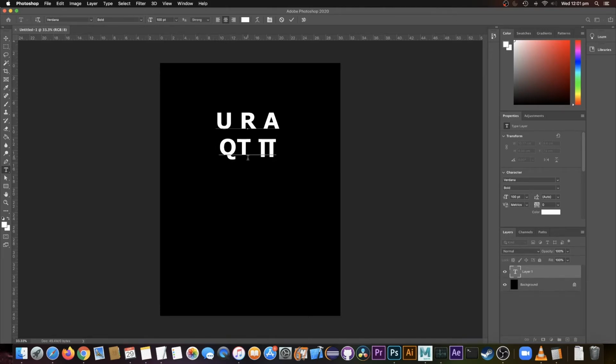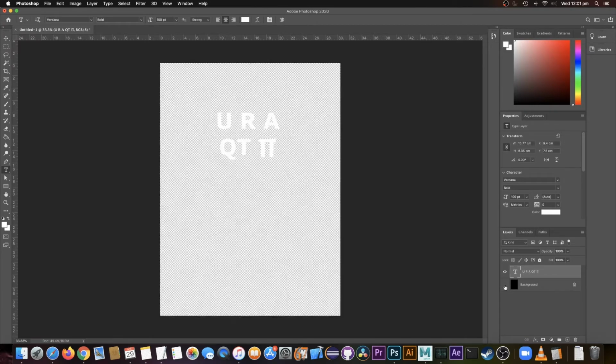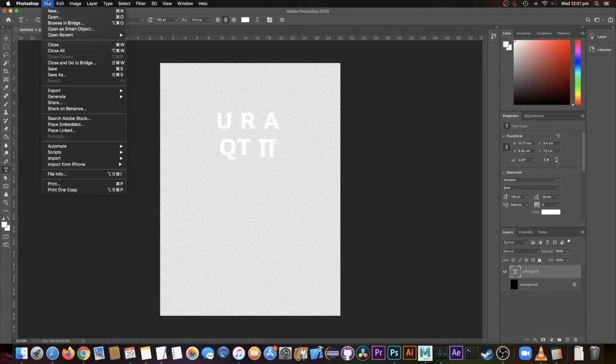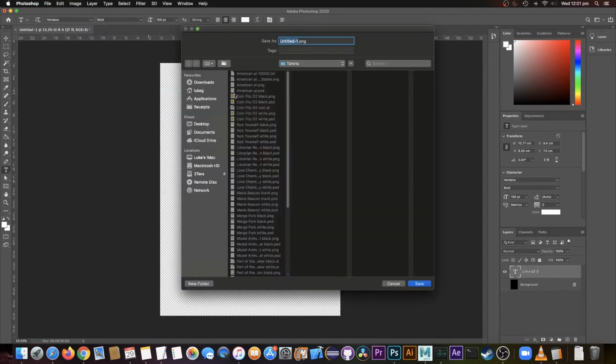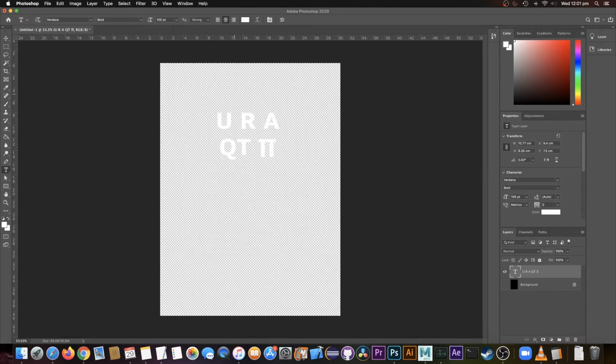Okay, so now, because we just want to print the white letters and not this black background, I'm just going to just turn off the background. And now you'll see these grey and white squares. That means that it's transparent. So nothing on those squares is going to be printed. But let's export it as a PNG. PNGs preserve the transparency, which is exactly what we want.